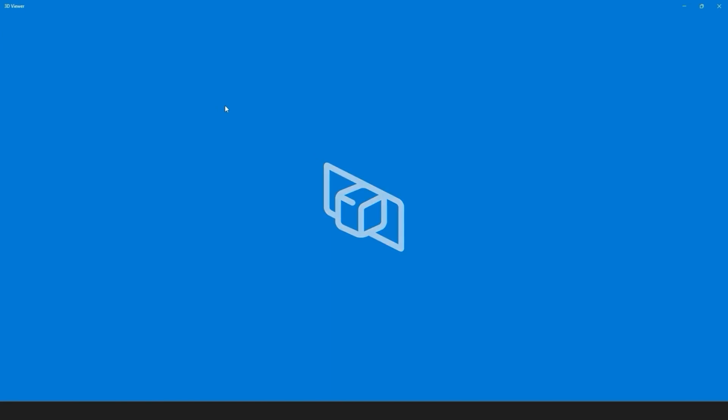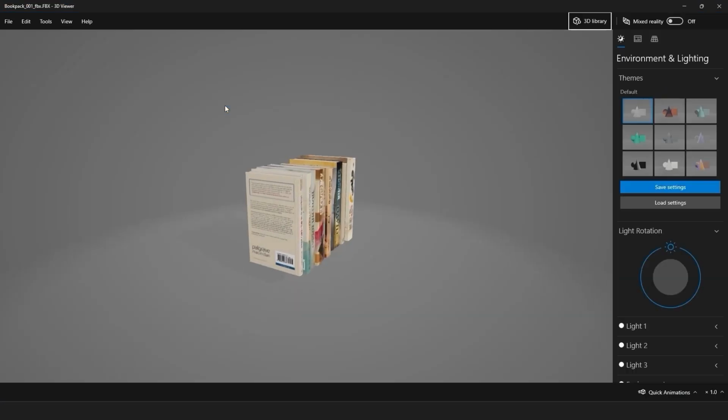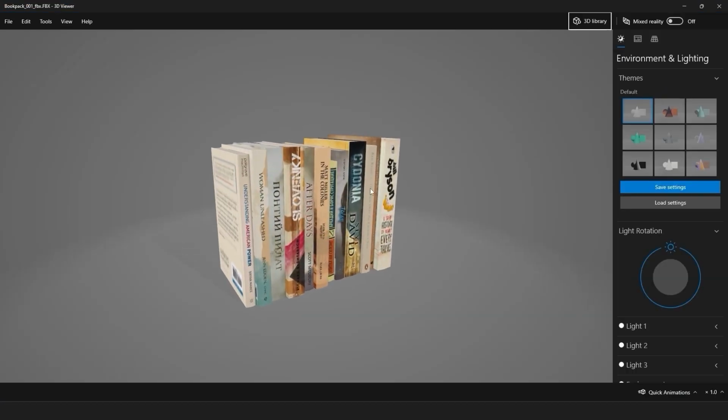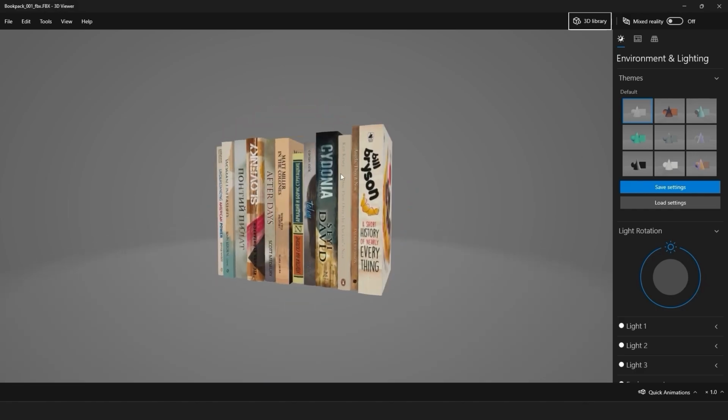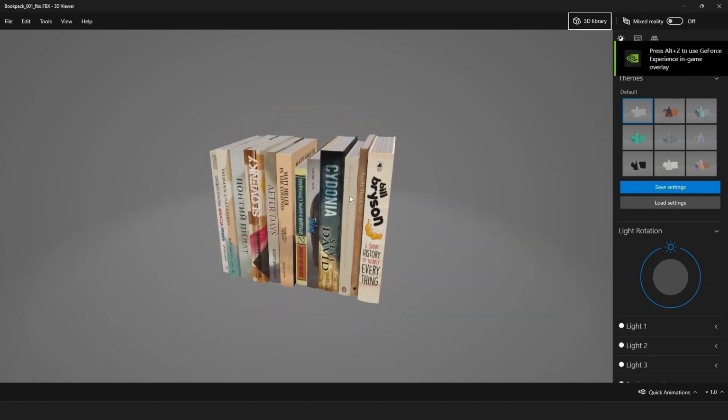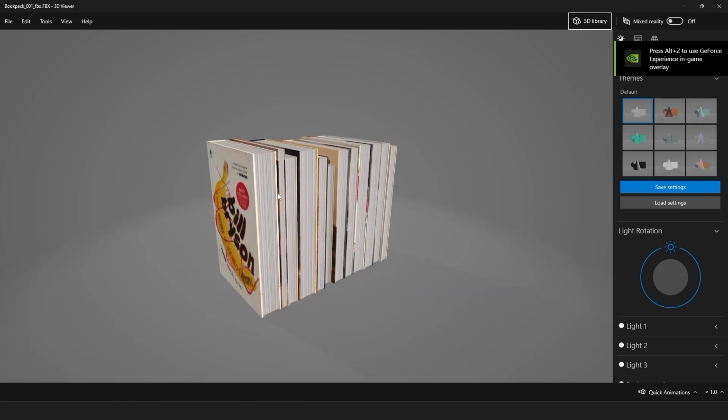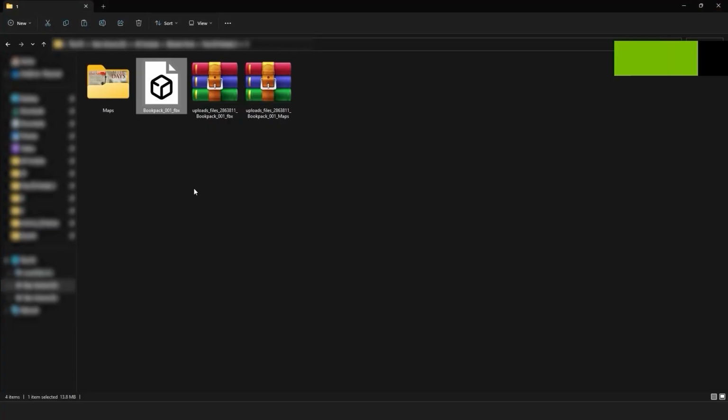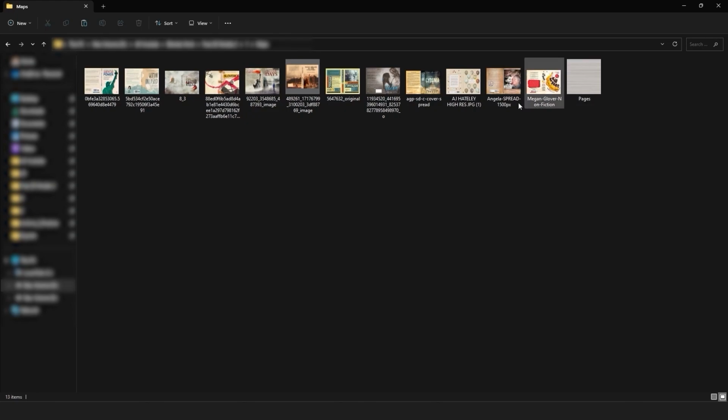Let's open this FBX file in our 3D viewer. And as you can see, we have some very nice good looking books that we can use in our project or our bookshelf. And this is the maps folder, which contains all of the maps or textures.